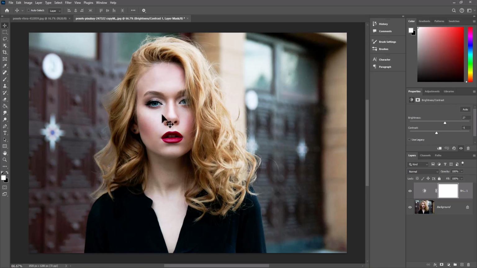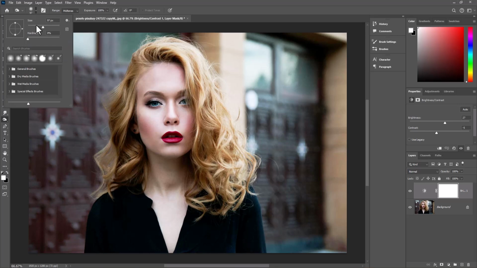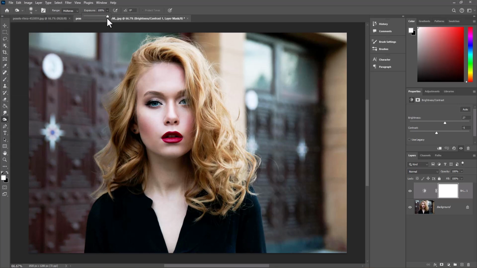But to darken parts of your image, what you need to do is to come over to this icon over here, which is the dodge tool, and hold down and select the burn tool. You can come over here to adjust the size and come over to exposure over here, and you can increase the value of exposure. I'm going to leave mine as 100, and at this position you can begin to draw.